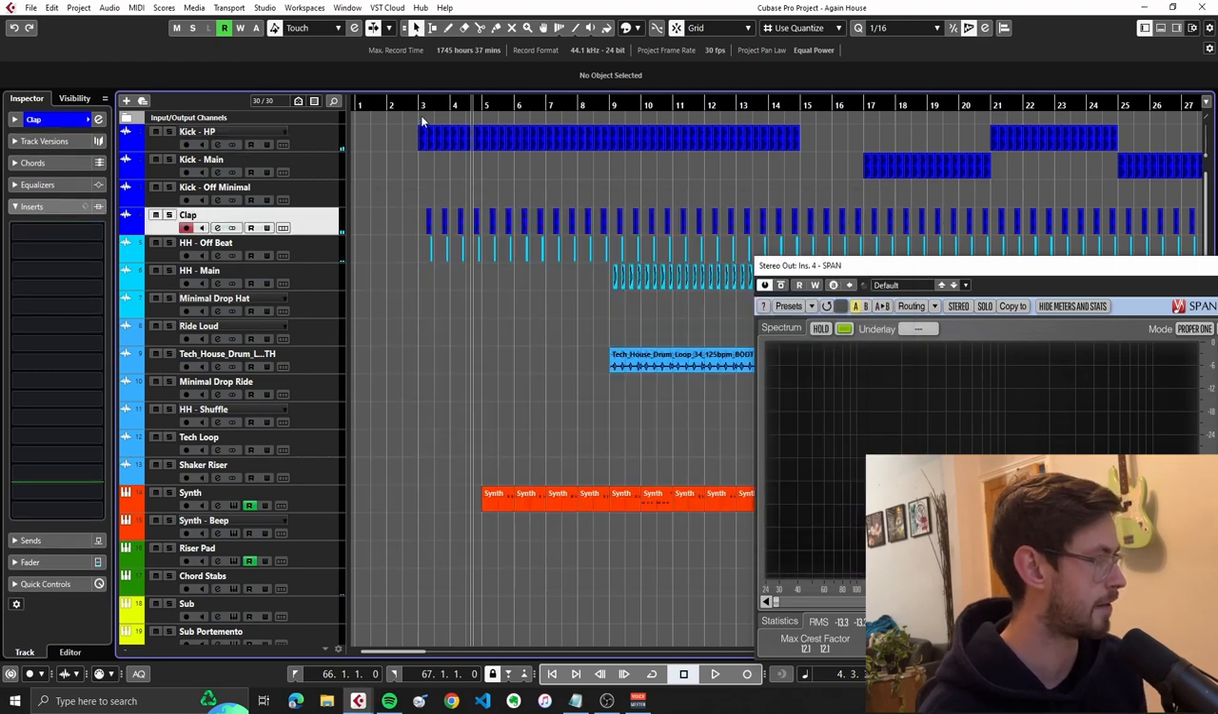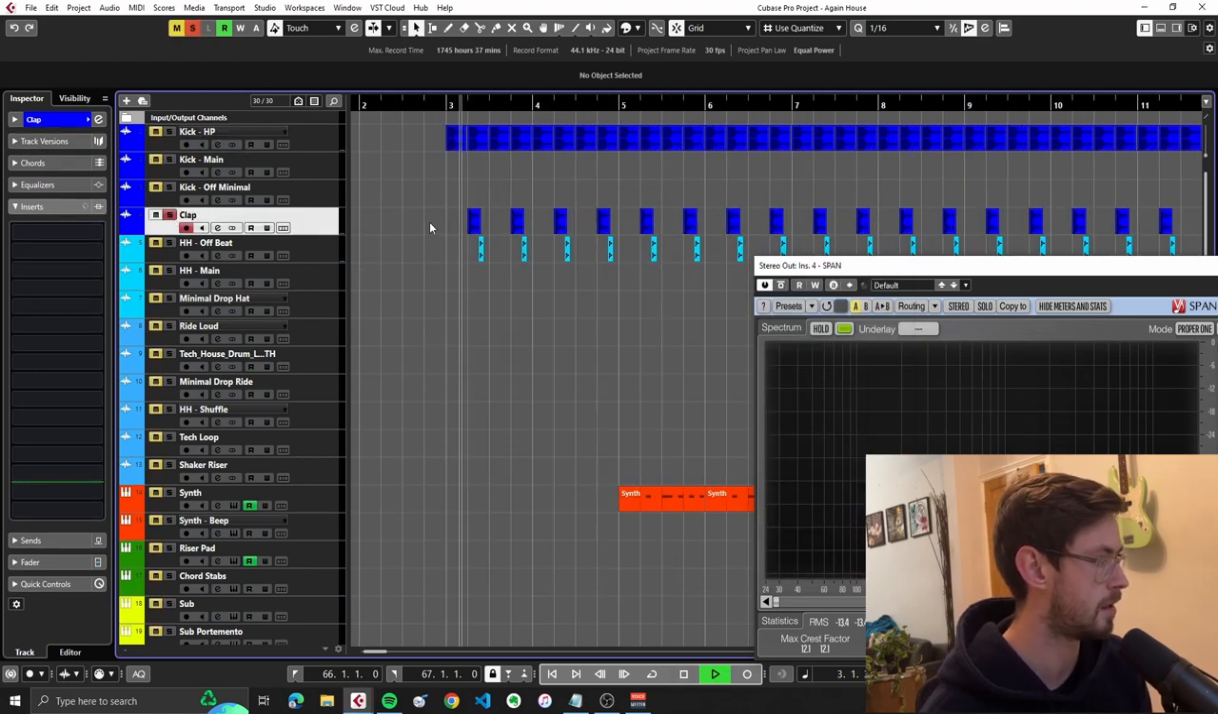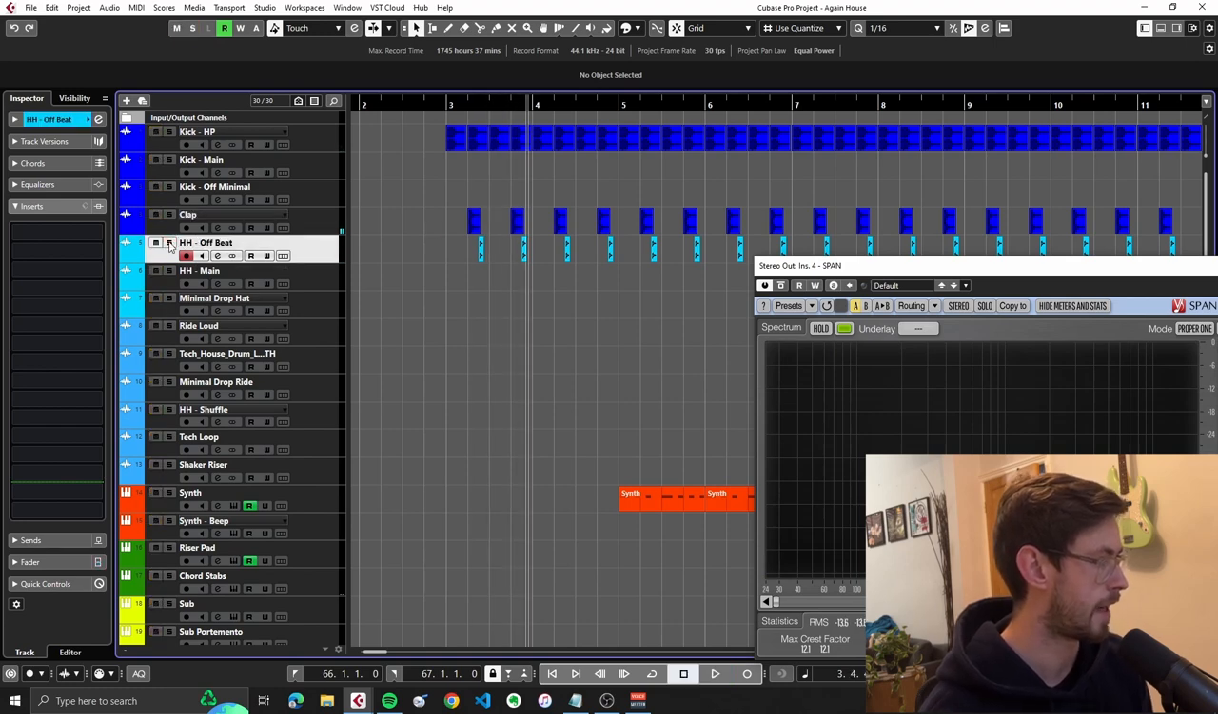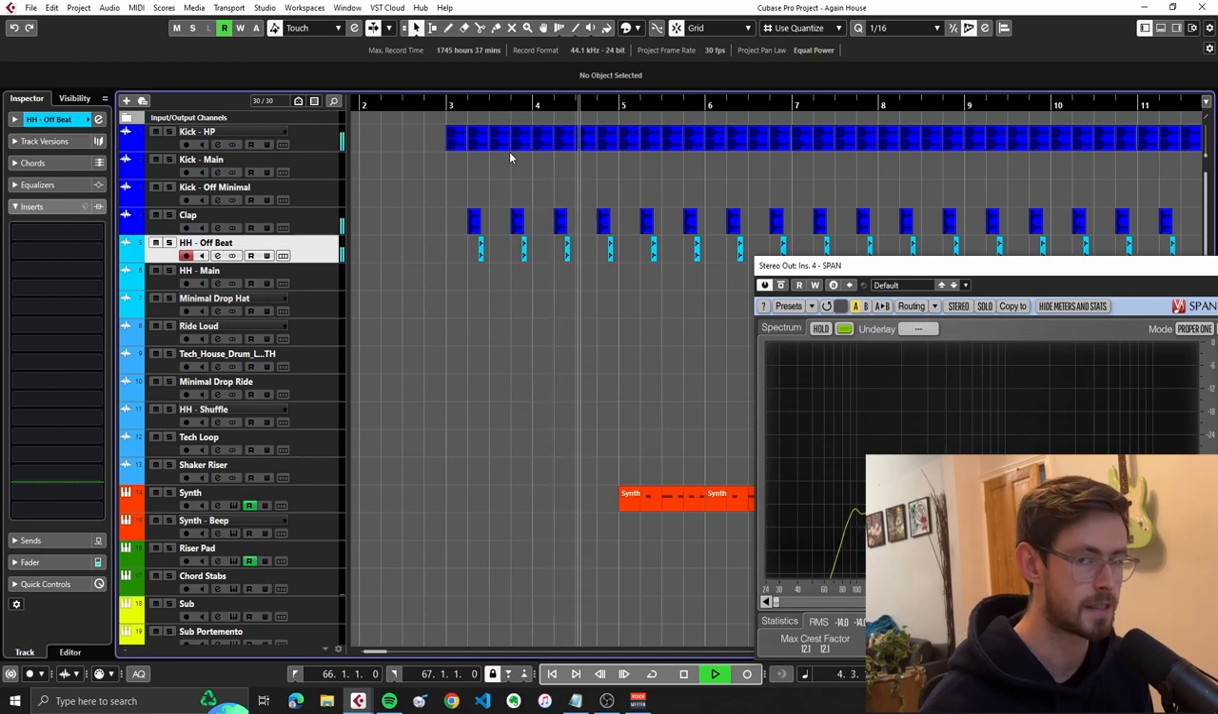And then we've got a clap sound in here that sounds like this. And then also we've got this offbeat hi-hat, which sounds like this. So if we play the intro all together, it kind of sets the scene for the song.